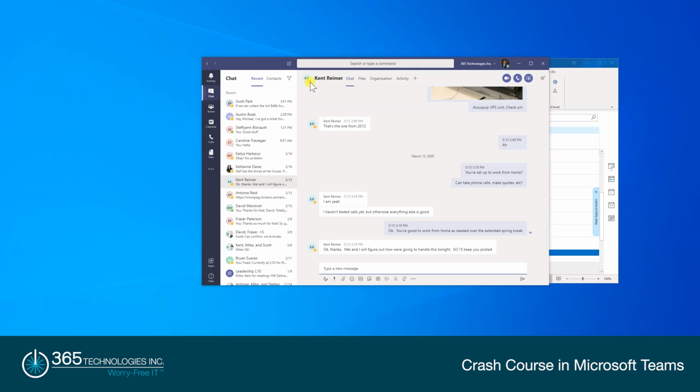There are different status icons by their picture or initials. Green would indicate that they are available and online, whereas yellow or red would indicate that they are away or busy, potentially in a meeting. You can see here in my chat with Kent Reimer that I can message him, I can send files, I can react with an image or an emoji, I can comment or react to different messages. I also have the ability to initiate a video call, audio call, or screen share.